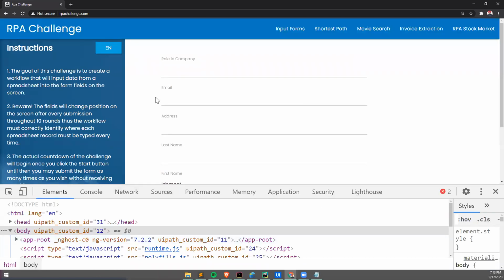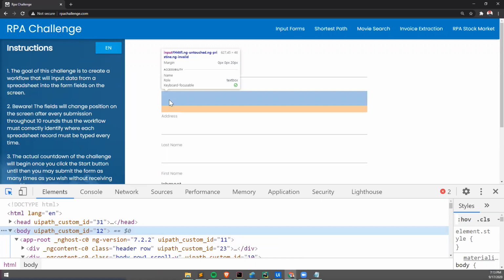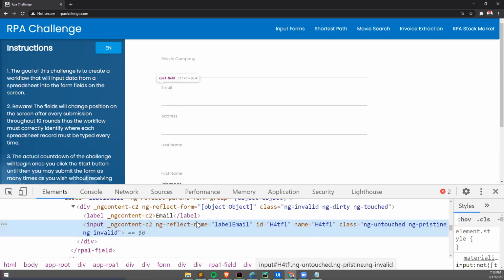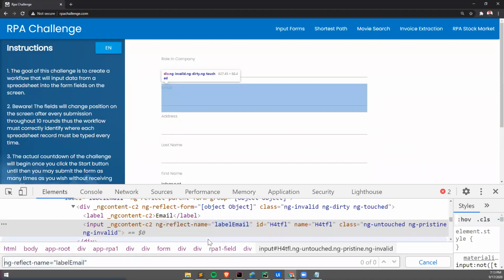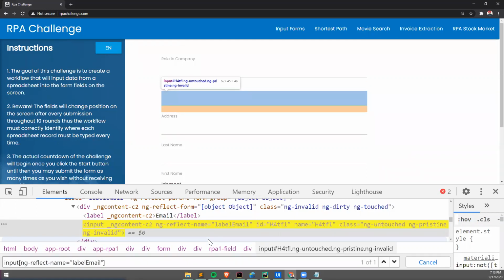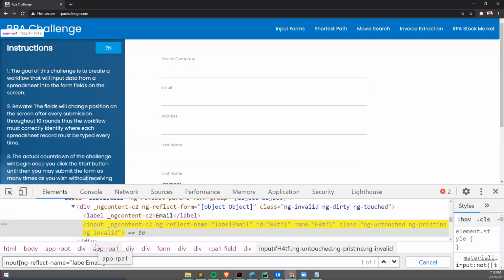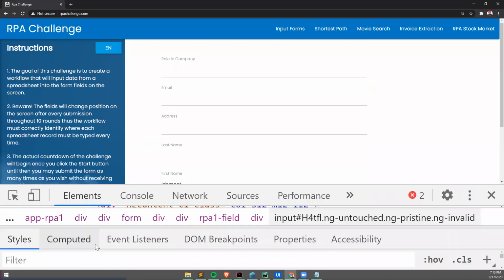So what I'm going to do again is, this time I'm going to indicate on email. And I'm going to again copy the unique attribute, which is ng reflect name, and its value is label email. So let me just quickly create its CSS selector. And its CSS selector looks something like this. Let me zoom in a bit.